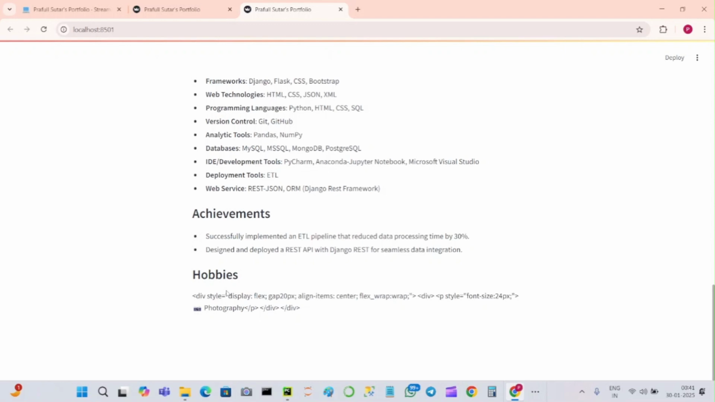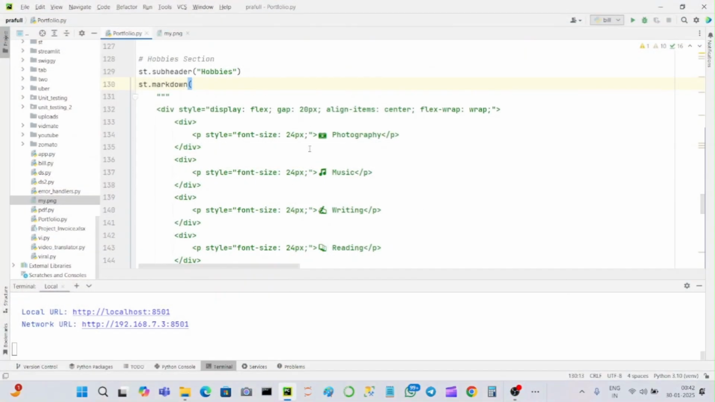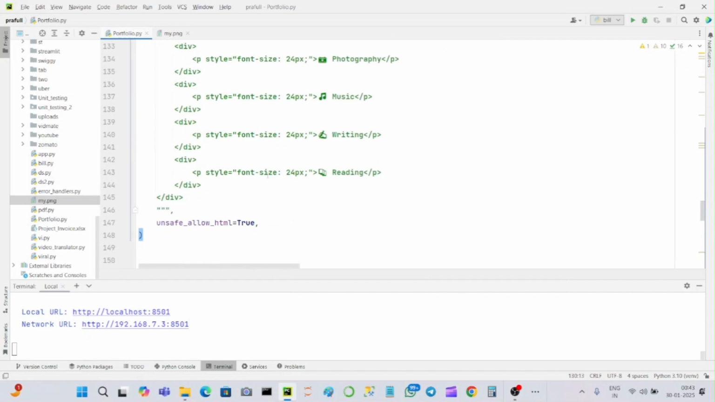Okay, here it is, hobby, and it shows like this. Okay, I think we have to create some CSS to correct this. Let me create it first and then we'll see how we are going to correct this. I have written here all the sections: photography, music, writing, reading. In the same manner, we have copied all this in there.